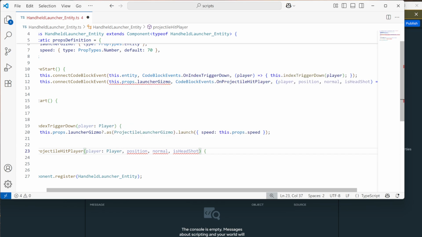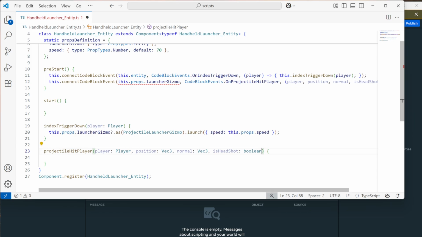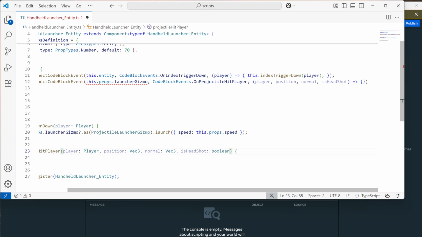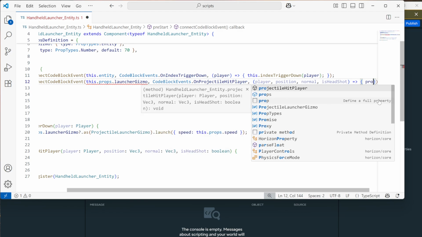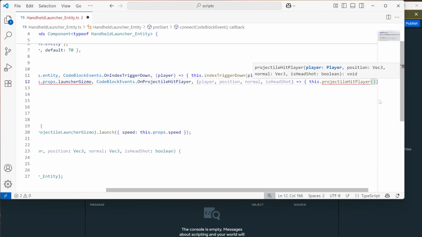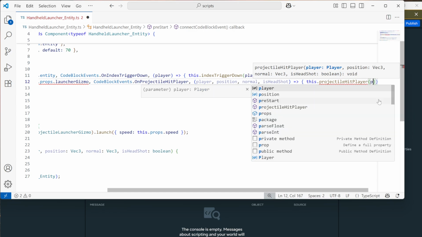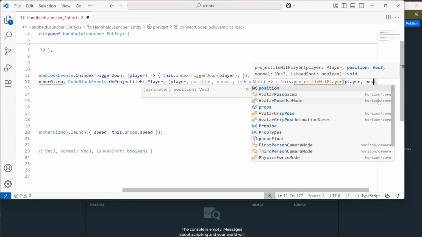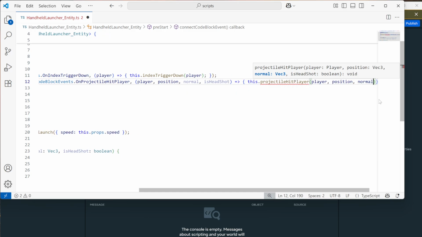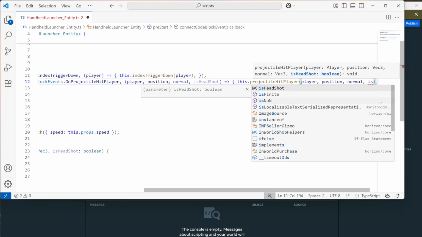So this one's a player, this one is a vec3, this one is also a vec3. If you didn't know that, you can hover over it to see. And headshot is a Boolean. There we go. Now we've received all the information in the projectile hit player, and we just need to connect it in the curly braces here by typing in projectile hit player, parentheses, and then we need to pass in all those things again: player, position, normal, and is headshot.